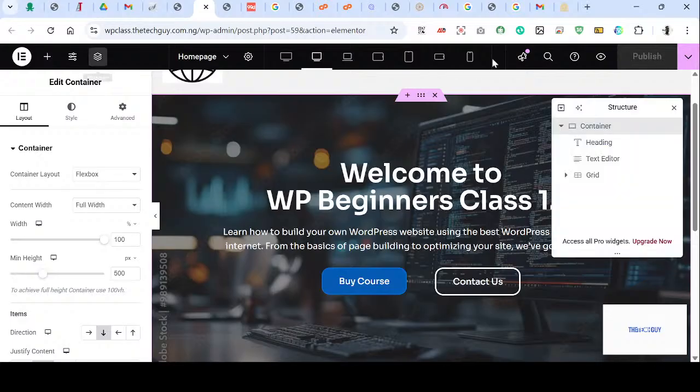If I click on this, then we have this navigator here. So here you can use it to class your section so that you'll be able to know where you put a certain thing. So for us to make things easy, this is the container like this. I'll give this container hero section. It's not important, but it's just to make things easy for you.